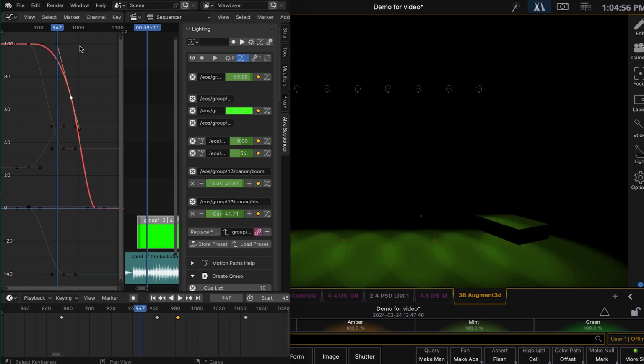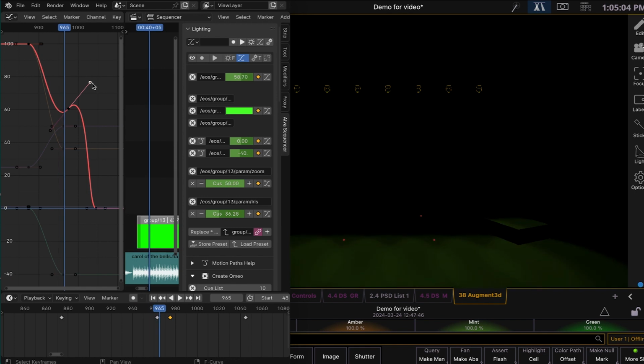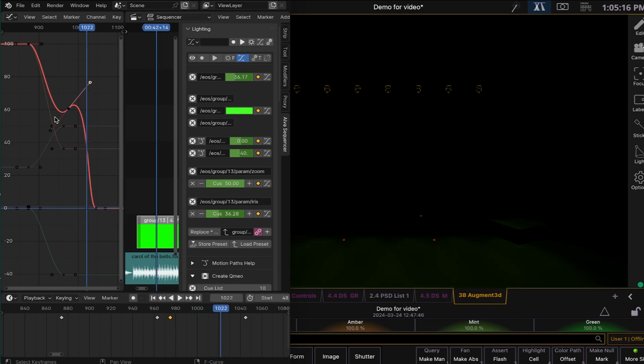You have control over the graph editor right there. You can do whatever. See it momentarily get a little bit brighter. Not really, but now it's starting to dip again. There we go. So that's basically what animation is.